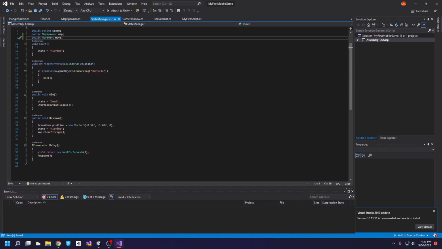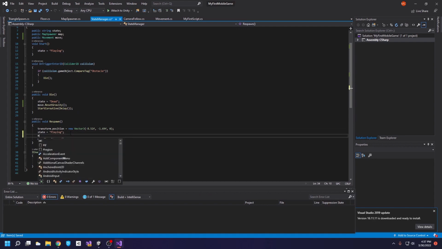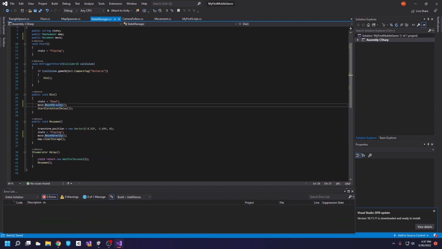And then I'm going to want to call this procedure both when I die, move dot reset gravity, and over here, move dot reset gravity. But I'm going to want to set it to two different things. Over here, I want to set it to 0, and here I want to set it to 3. You could write two different procedures, but a much better way to do that is just by using parameters.